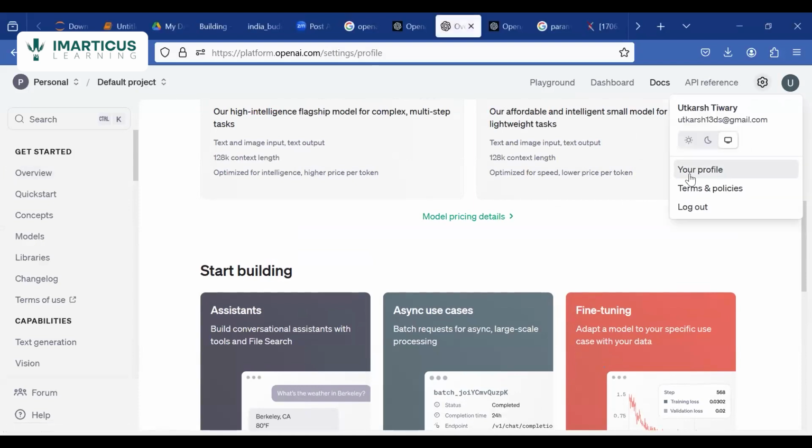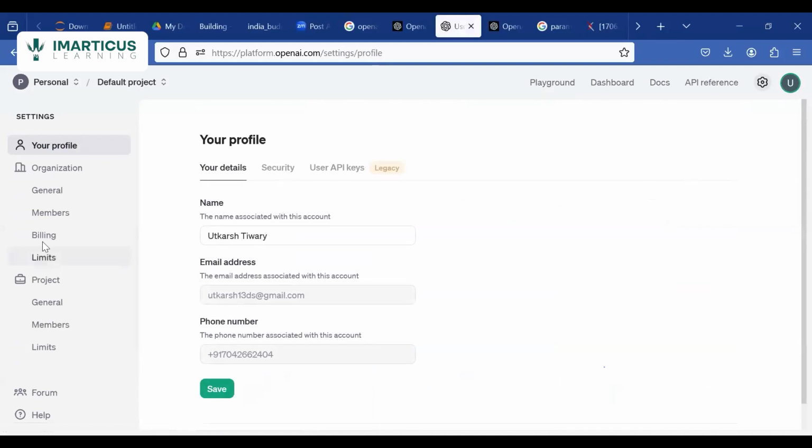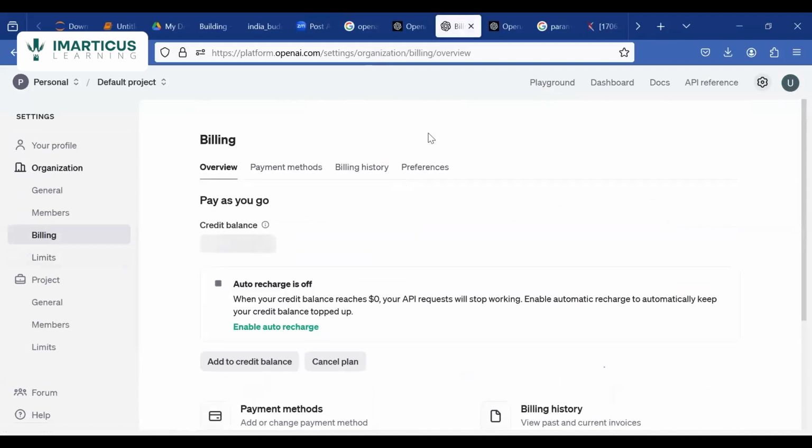Let's go to your profile. You can switch to your profile and go to the billing section. Now just check the balance over here. What is your balance? What about the remaining students? Guys, what is your balance? Zero. Everyone is getting zero.